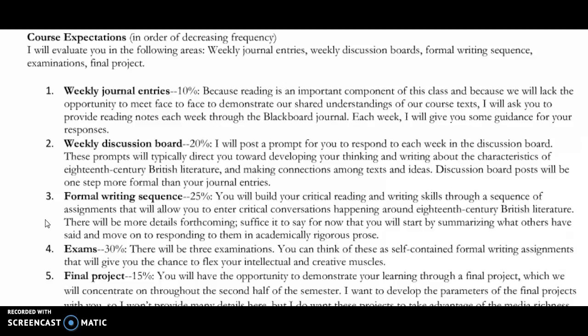The formal writing sequence is something that we'll engage with after the first few weeks of class. We'll get more heavily into the formal writing sequence. But basically this is going to take you through summary all the way to response. So my idea is that you need to be able to enter a scholarly conversation for this class to be effective for you, and a series of assignments that will fall under this heading of formal writing will get you there.